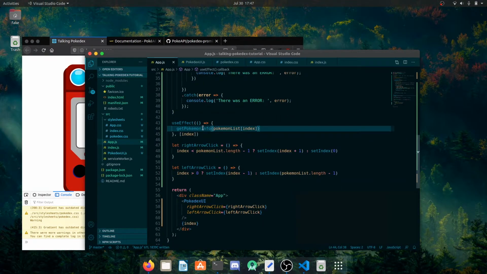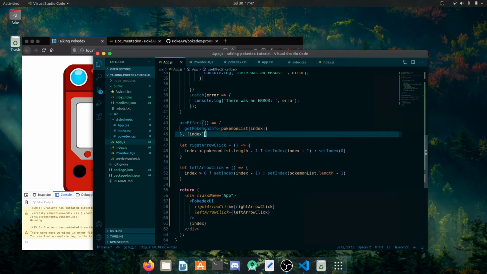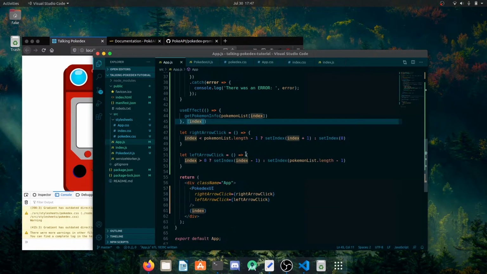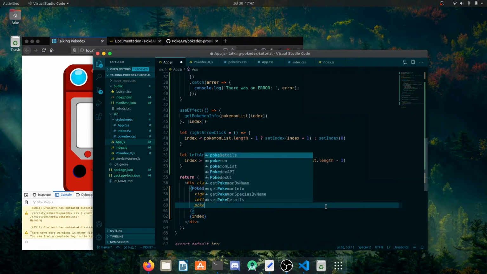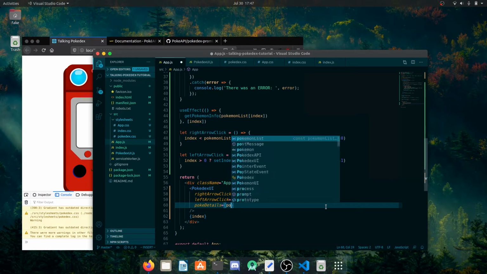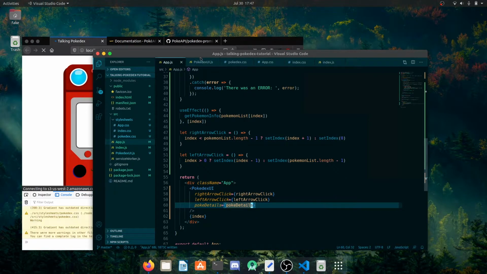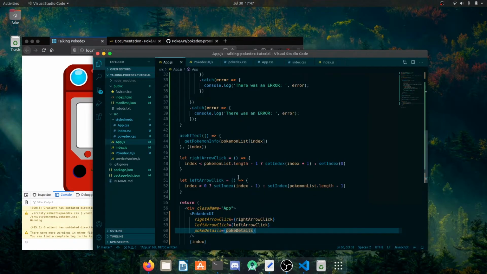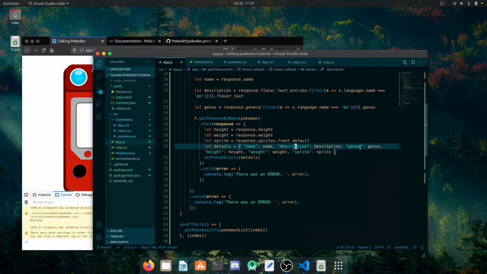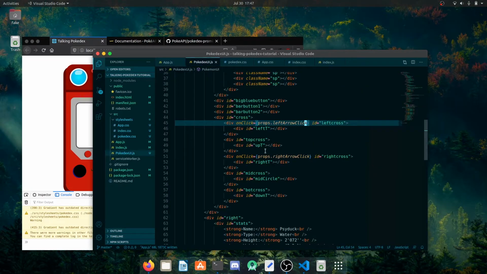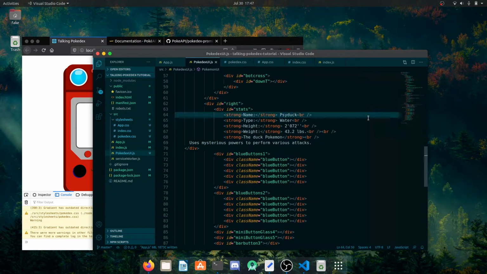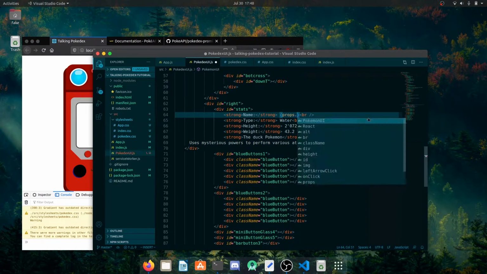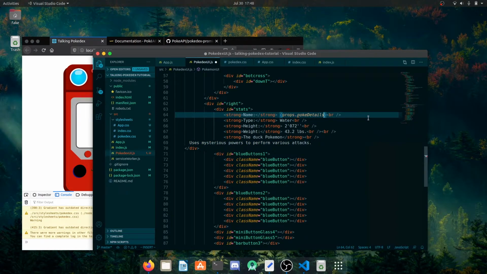So last thing we need to do is pass the state of the Pokedetails over to Pokedex UI. So if I put here Pokedetails equals curly braces Pokedetails, then I'm able to access all this information: name, description, genus, height, weight, and sprite. And all I have to do here, instead of Psyduck, is put props.pokedetails.name.